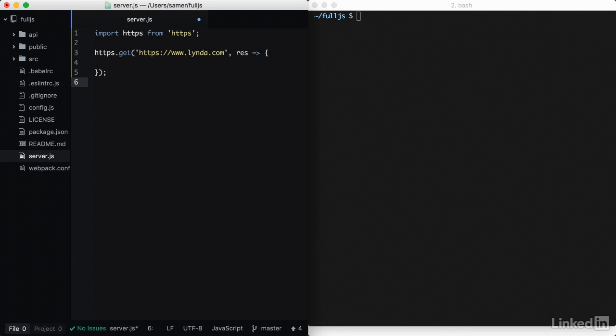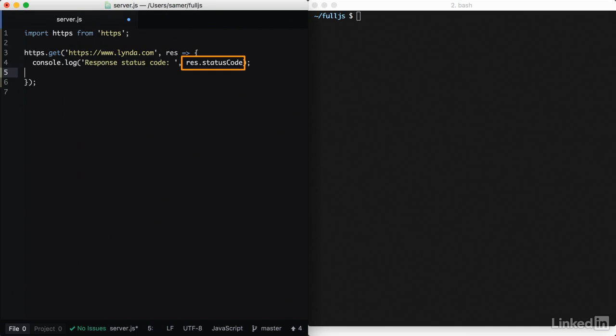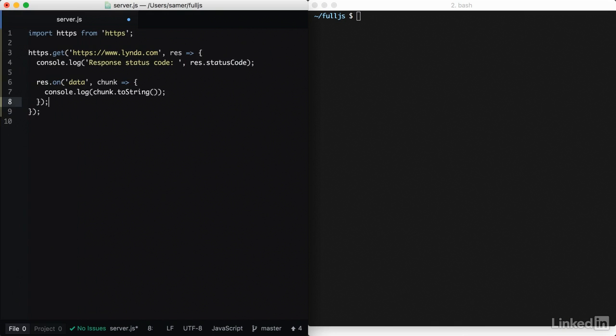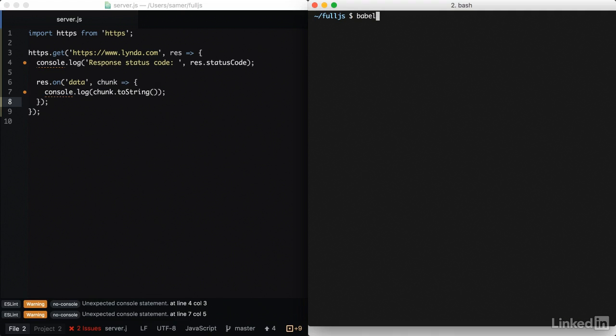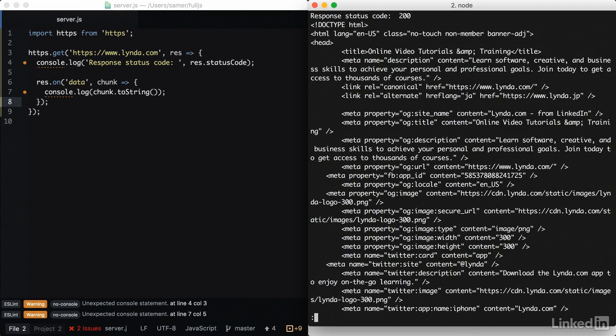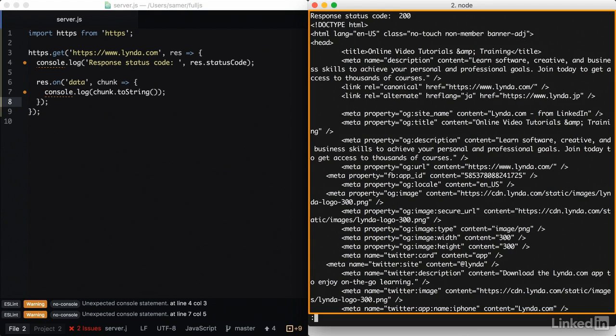And the callback for this GET method receives a response stream. We can read methods like status code on this stream, and we can listen for data events on that stream. Every event will give us a chunk buffer, so we can read its content with a toString call. To test this, we can babel node the file, and let's pipe the output on less to paginate it because it's going to be big. We get a 200 OK and the HTML of Lynda's homepage.